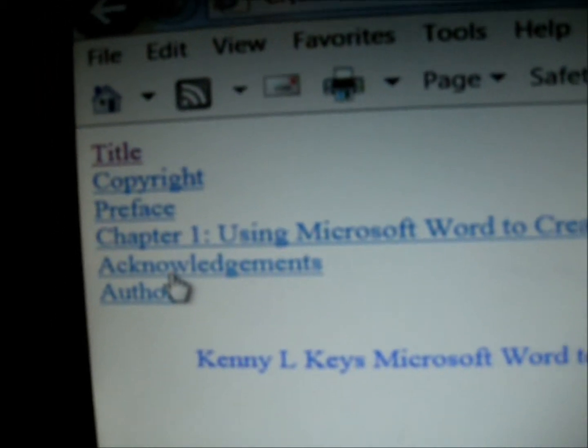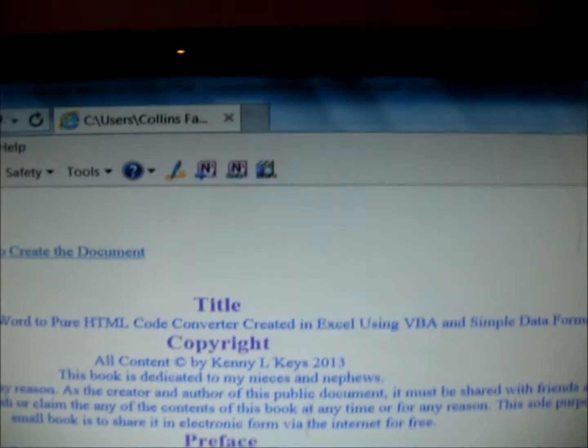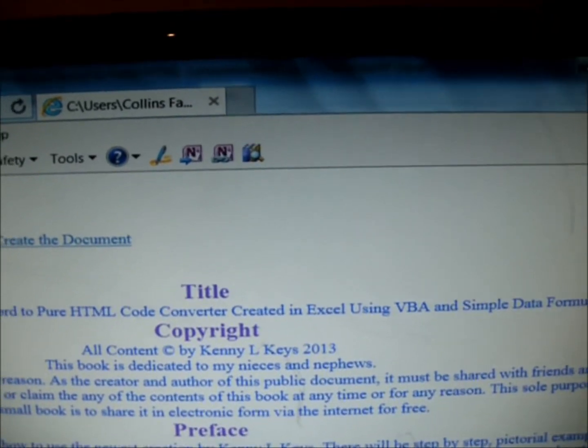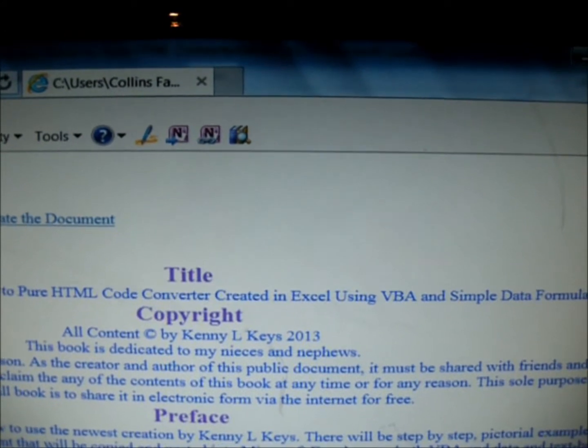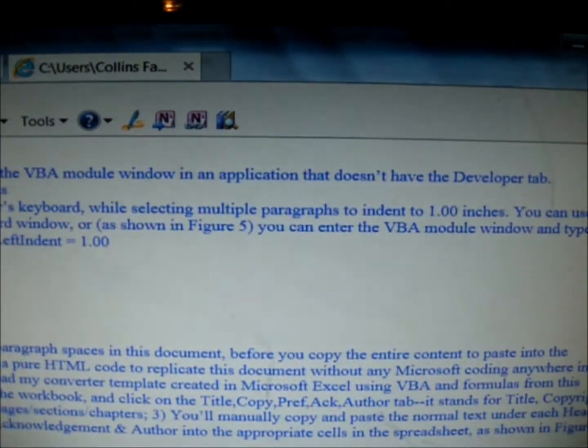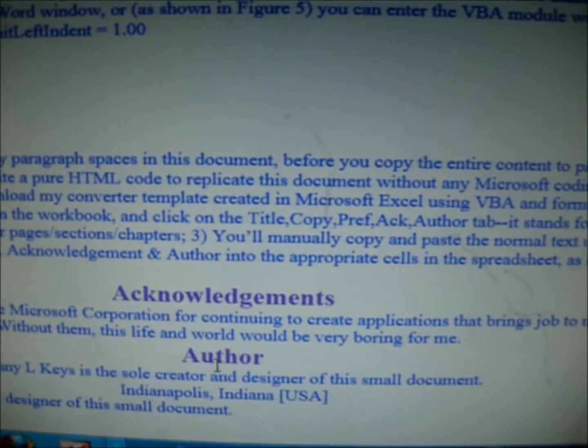Let's click on knowledge so it can take us down to knowledge. I'm sorry, acknowledgements. I clicked it. It takes a little second for it to do. I don't know why it's so slow. There we are at acknowledgement down here.